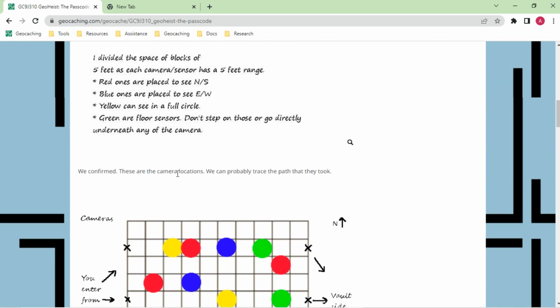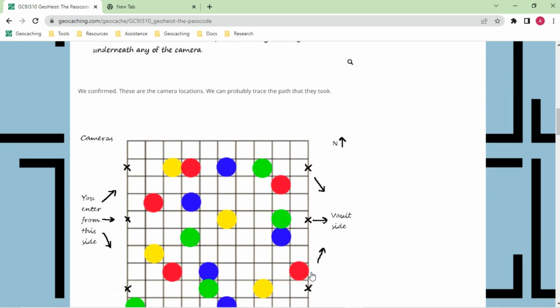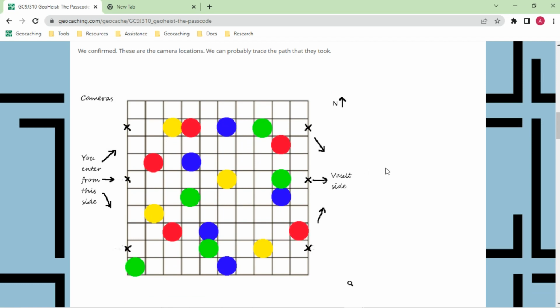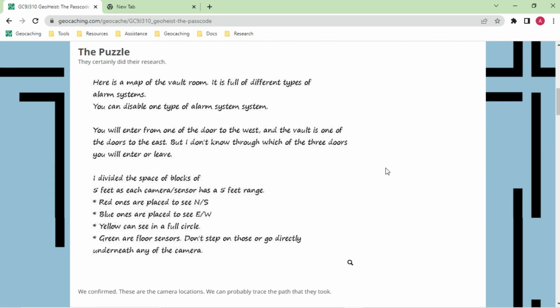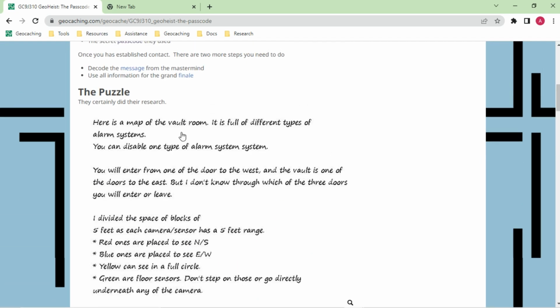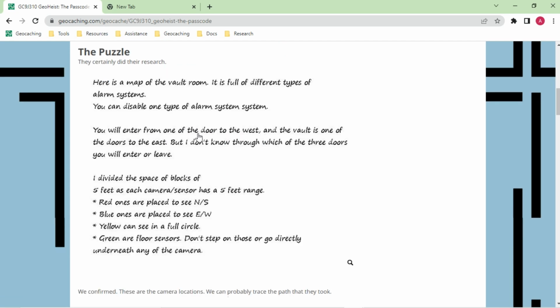It talks here, we confirmed these are the camera locations. So I guess these are camera locations. We can probably trace the path that they took. So we find the path. Let's look at the text, what it says. Here's a map of the vault. It's full of different types of alarm systems. You can disable one type of alarm system. You will enter from one of the doors to the west, and the vault is on the door east.